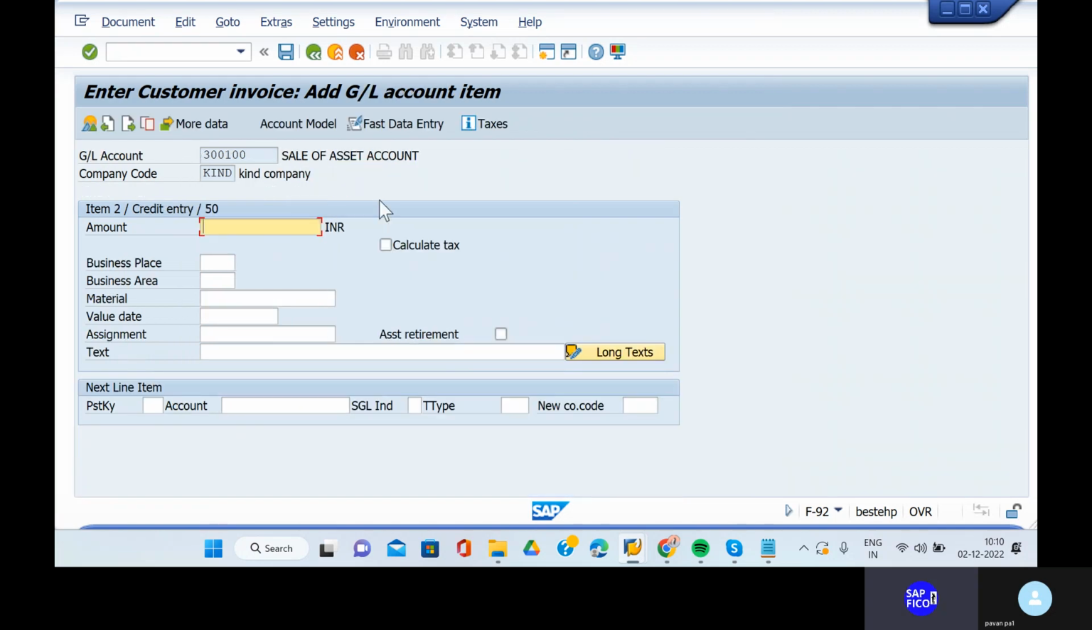Now we are going to see it. Okay, it is not throwing any error, right? Can you give amount star and text express? Click on enter. Go to the document simulate option.